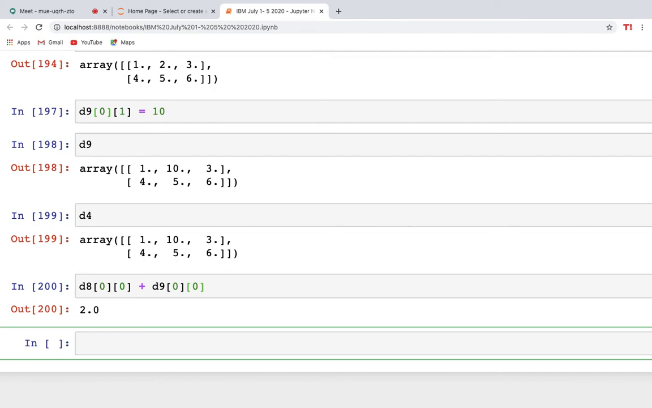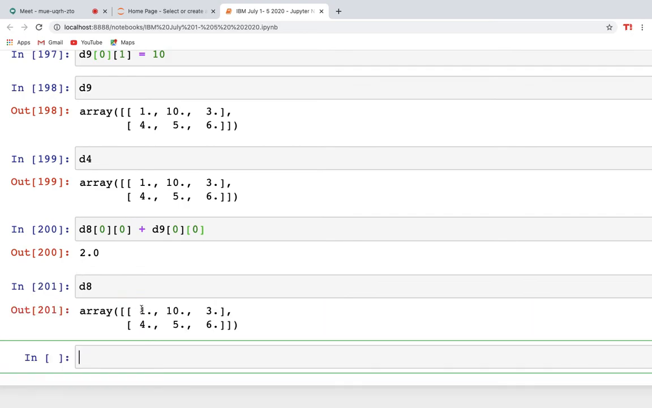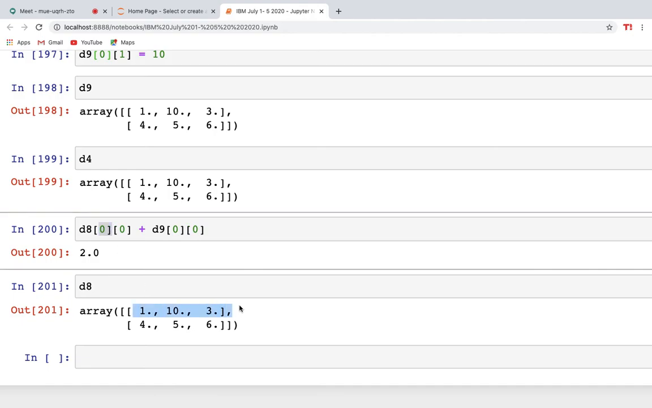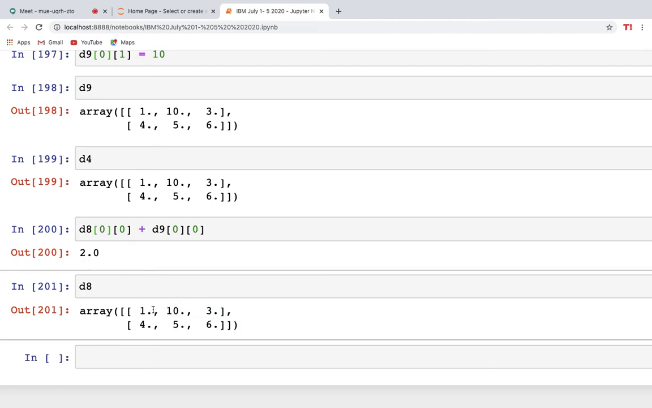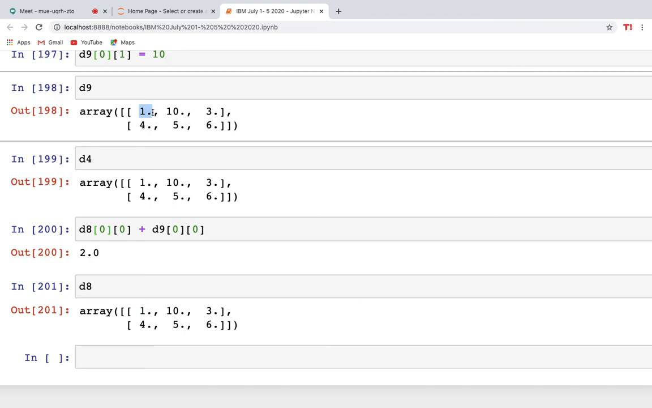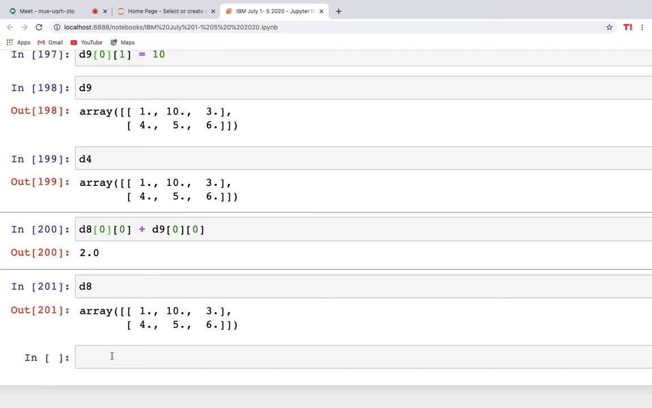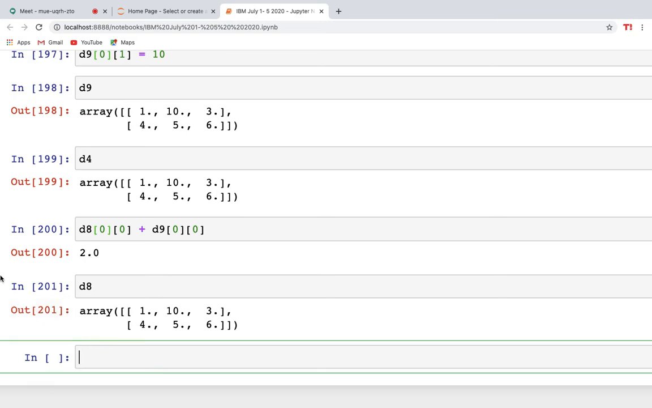Now what is that? I have added D8. Where is D8 now? Let me print the D8. So D8 of 0 is 1, 10 and 3, and the 0 of 1, 10 and 3 is 1. So I'm adding this 1 with D9 of 0. Now what is D9 of 0? That is 1 again. So 1 plus 1 gives you 2.0 over there. It's as simple as you have created, right? This is a very simple process. Okay guys, any doubts in that?